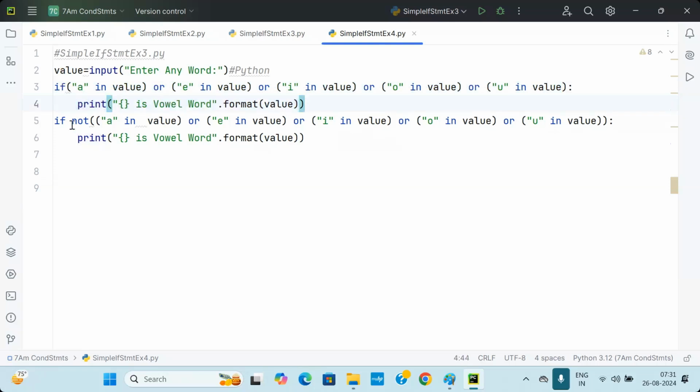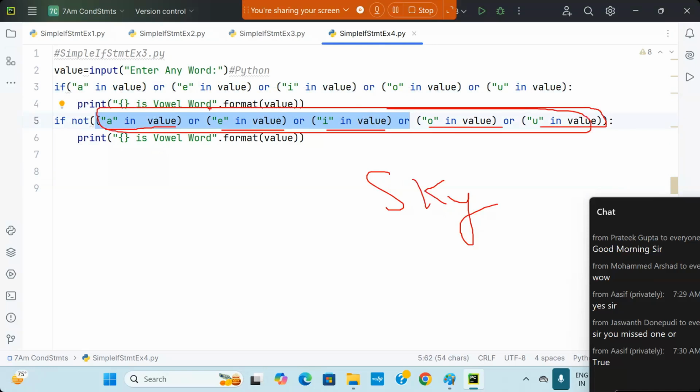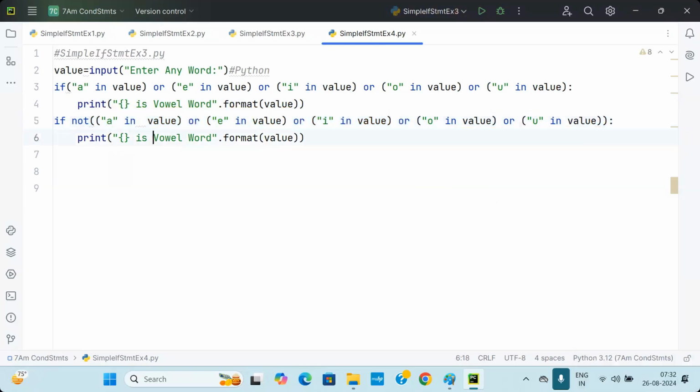There I am writing the entire thing. Suppose if you take sky, what is the sky? a in sky false, e in sky false, i in sky false. All these things are false. Total thing is called false only. When I say false, what am I saying now? Not false. It is called not a vowel word.